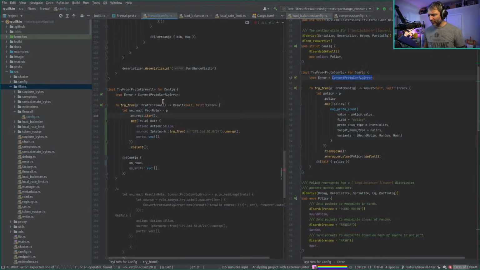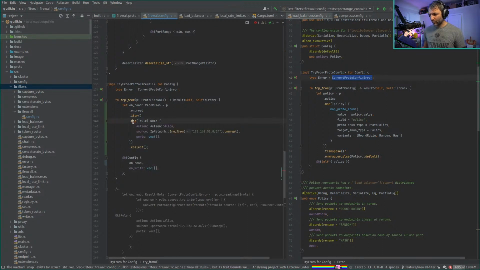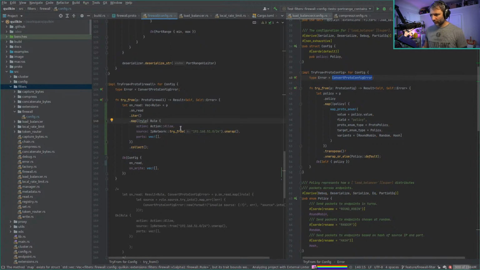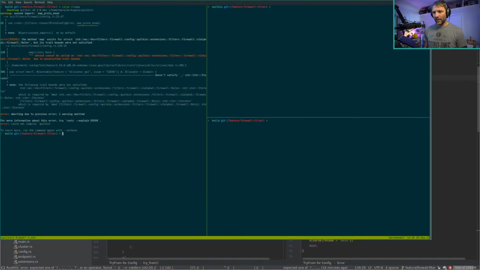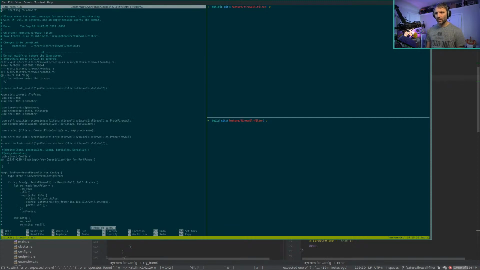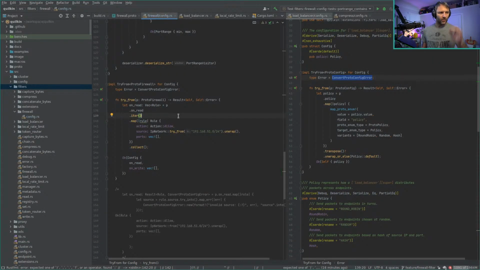I don't think I need collect. Or do I need collect? Can never quite understand one iterator into another. Okay, collect will turn it into the collection though. Okay, now we're getting somewhere. Okay, we're getting warnings, but we're closer. Let's push that up.